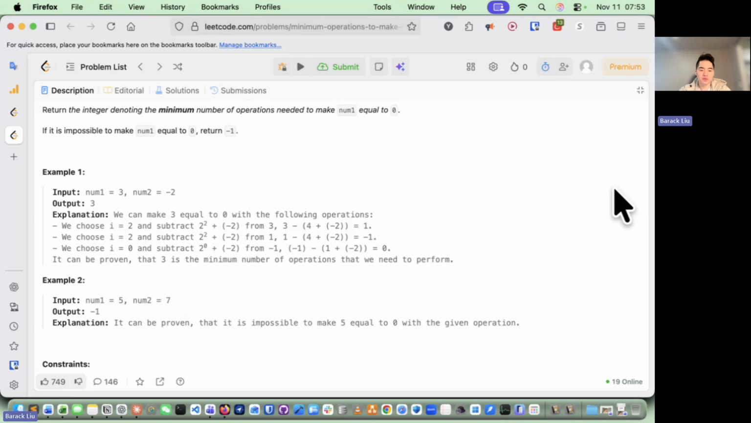Example 2. Num1 is 5, num2 is 7. It can be proven that it is impossible to make 5 equal to 0 with the given operation.